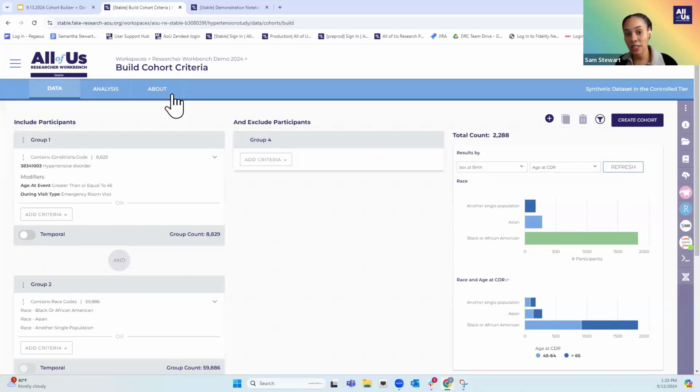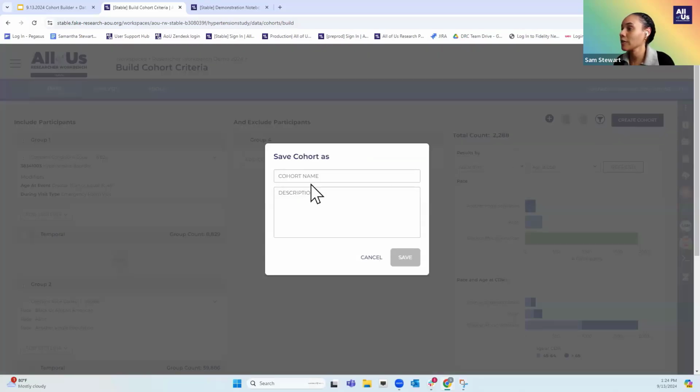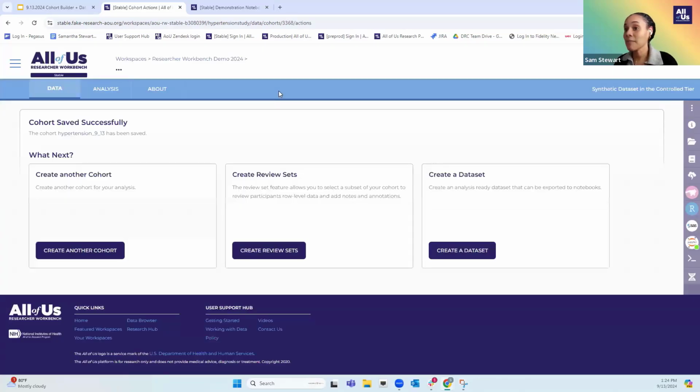Once you've included everything that you would like about your cohort, you go to create cohort and give it a name. So I'll give it hypertension, and then I'll put it at 913. And you can also give your cohort a description. If you have other collaborators in your cohort and you want to remember what you did, adding a description is also very helpful. Then, as I mentioned, once you create a cohort, you can create another cohort, create a review set, or move on over to the Dataset Builder.